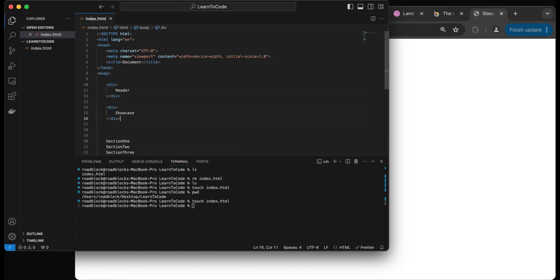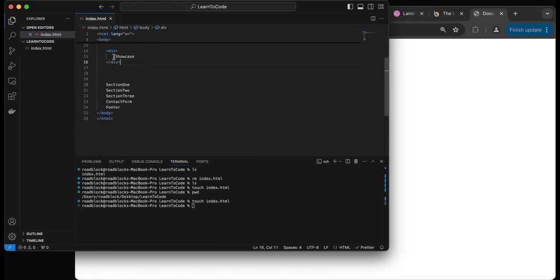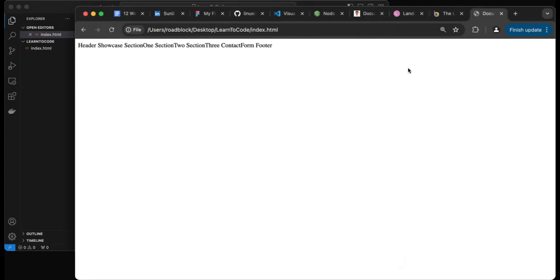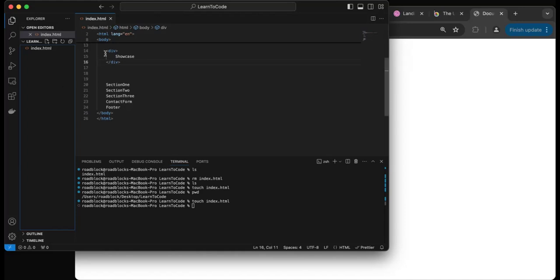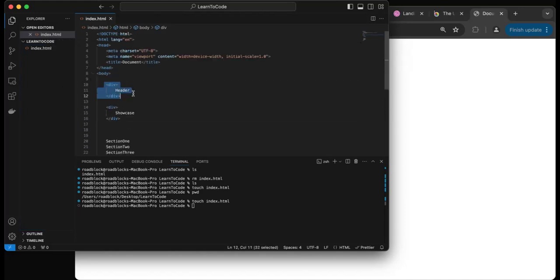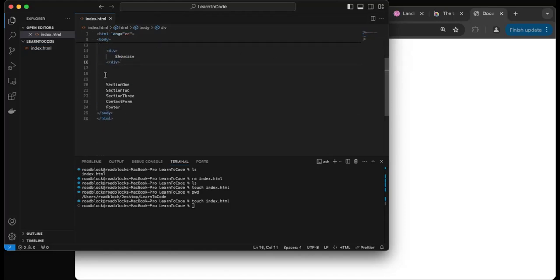What I'm going to do is just save this, and see how the spaces I have here? It won't matter. So I'm going to refresh this. So here's the refresh button. I'm going to refresh, and I've got header and showcase now on separate lines. I've got header on one line because of this div, this divider. I've got showcase on another line because I've got this divider. And so we're going to go ahead and do that for the other sections 1, 2, 3, and 4.